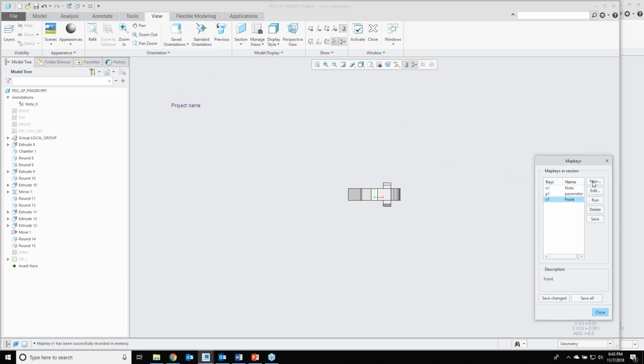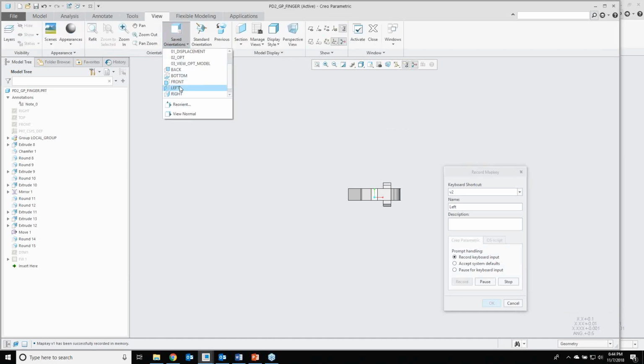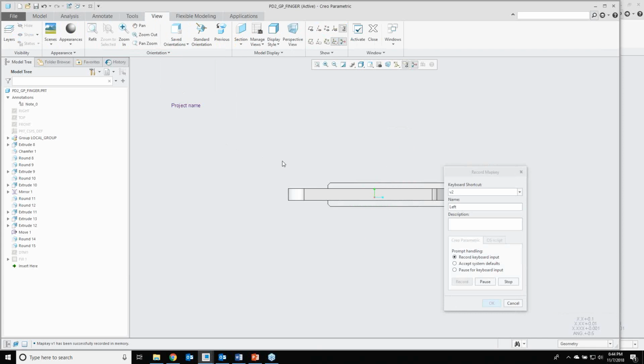We're going to go view 2, and we're going to go left view. And we say record. Do exactly the same thing. Click on view, save view, and we're going to go to left view. So you can go and you can do this for all the views that you use. I'm going to go stop.